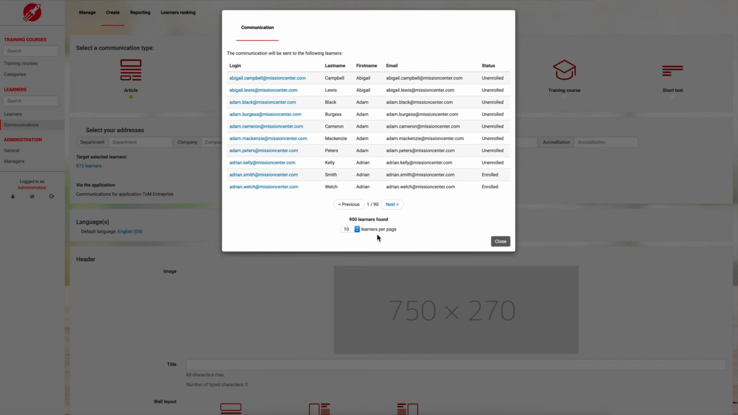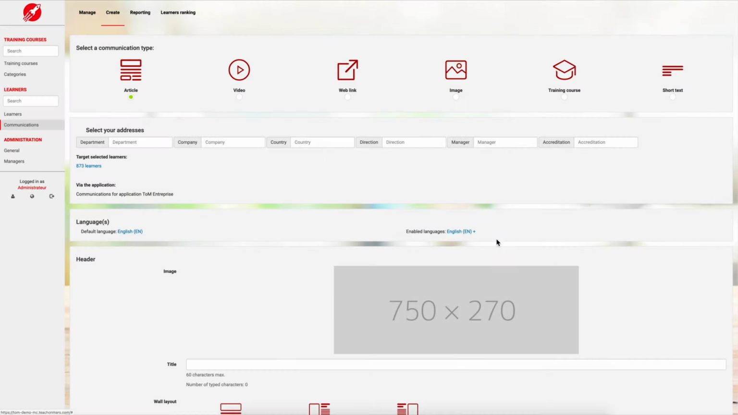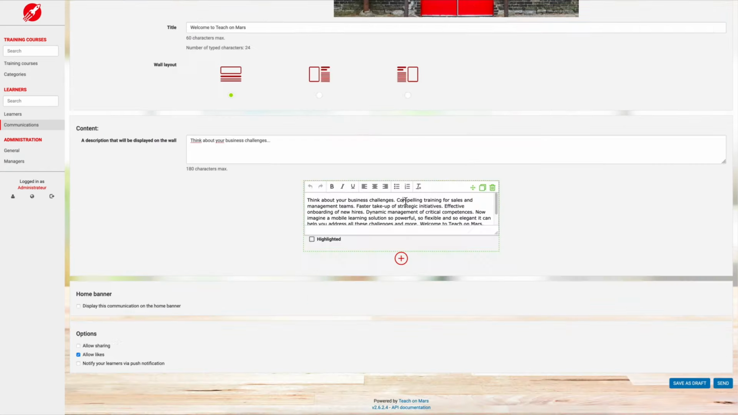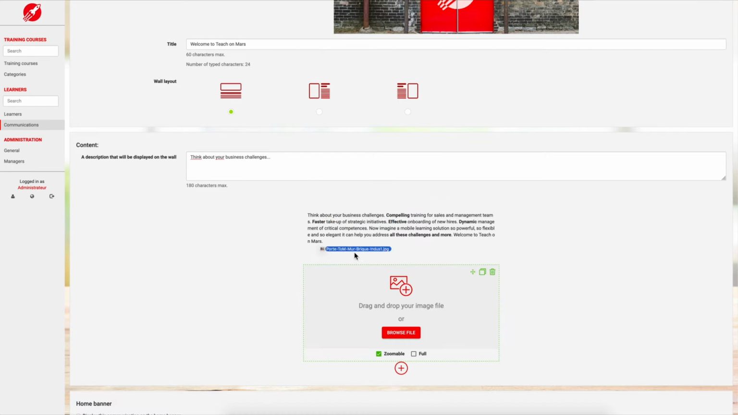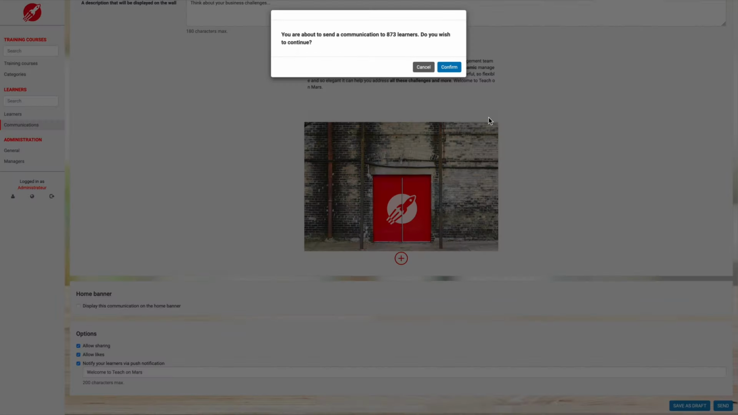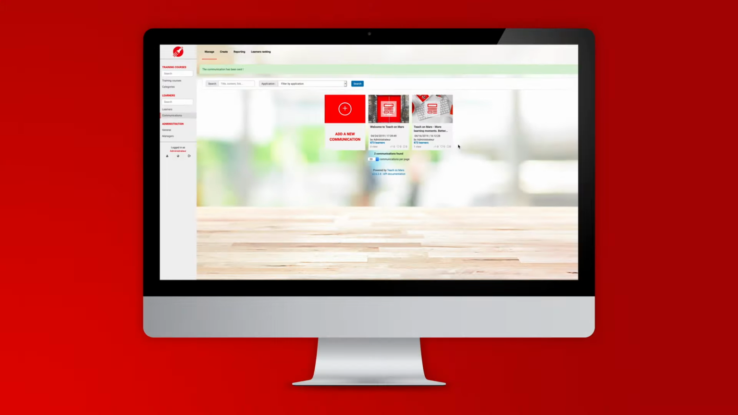Decide who your recipients will be, from all users right down to an individual learner. Then choose the communication type you want to send, a video, a training course recommendation, even a multimedia article that you can create right here on the fly. Give it a title, add your visuals, a couple of clicks, and you're done. Send your communication right away or save it for publication at a later date.